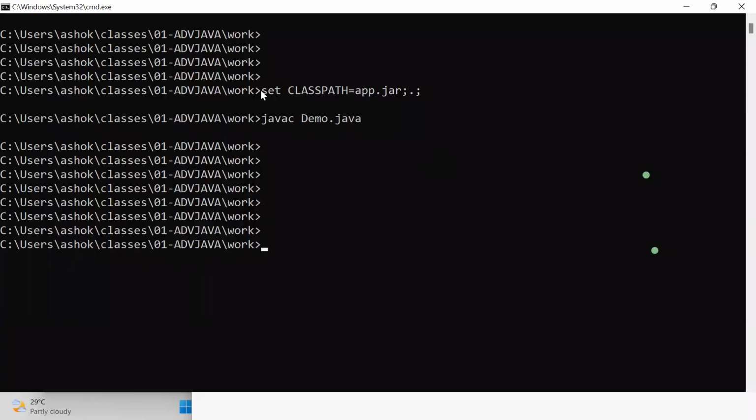Something like this: set class path is equal to app.jar. Got it?